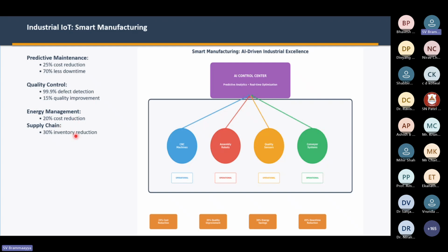So by combining the IoT data with the AI forecasting models, manufacturers can achieve up to 30% reduction in inventory levels while maintaining service quality. So these systems enable data-driven decision making, shifting manufacturing from reactive operations to predictive and autonomous processes. The key takeaway is that AI/ML transforms factories into self-optimizing systems, improving efficiency, quality, and sustainability.